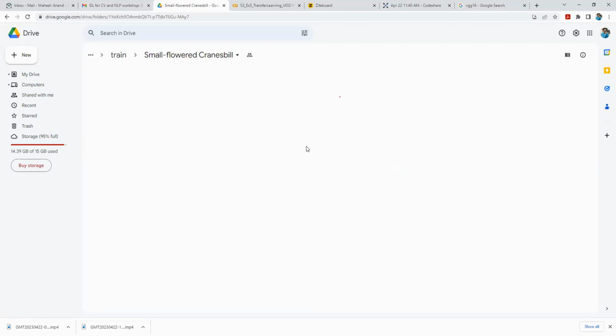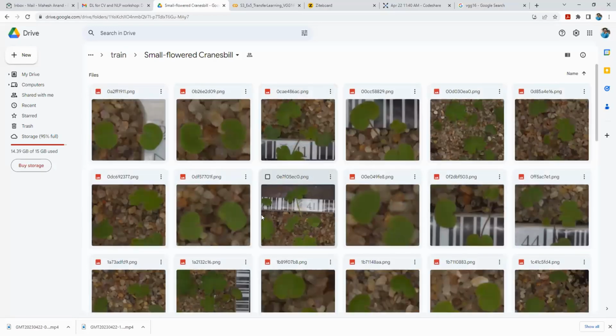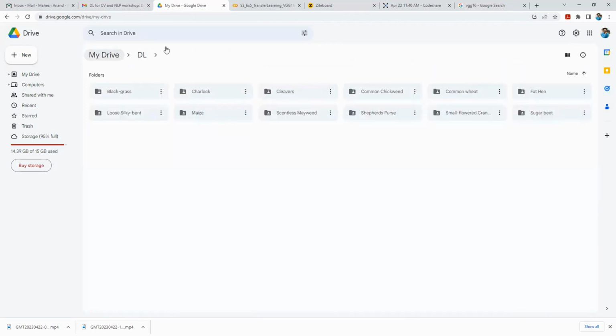Small flowered cranesbill, you can see the pattern of the leaf. Visually, we can notice a good difference. Okay, you can see patterns are different. Likewise, totally I have taken 12 unique classes.